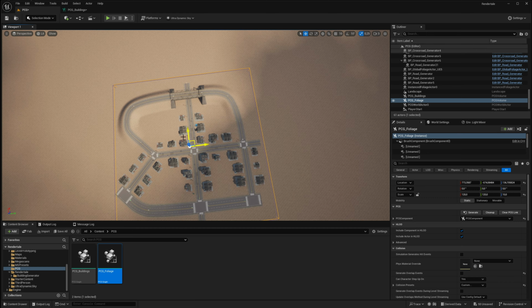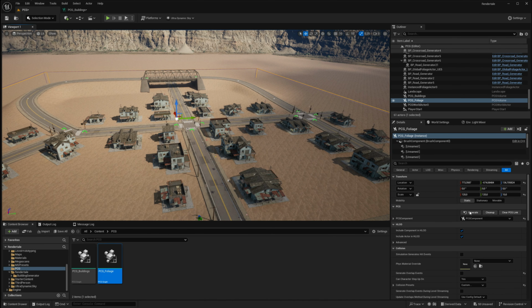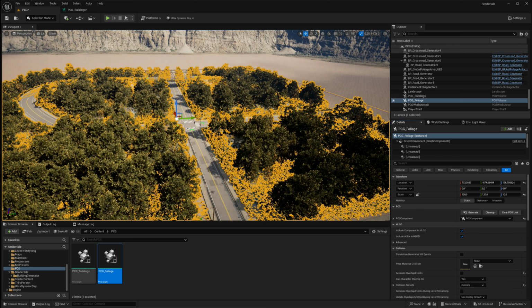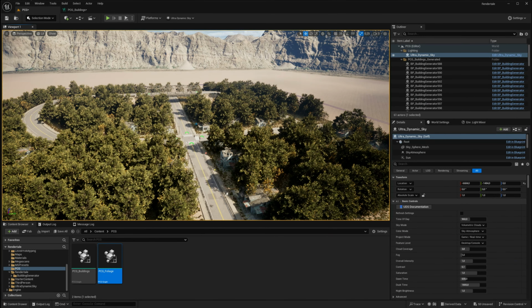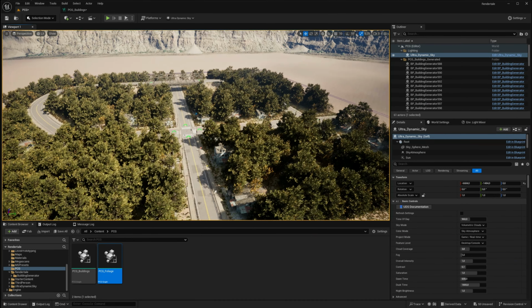After generating the foliage, you'll notice trees and grass are scattered across the terrain, while roads and crossroads are already excluded from the distribution using tags. However, you'll also observe that the foliage overlaps with buildings.